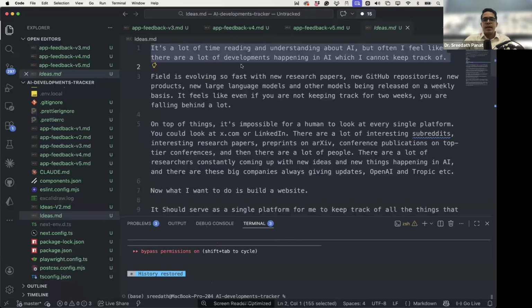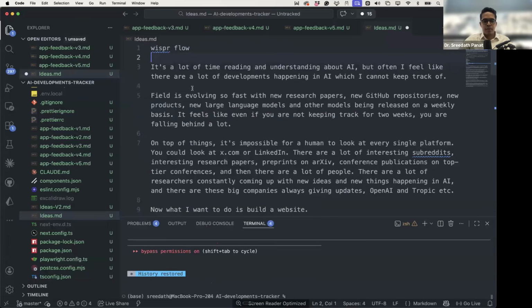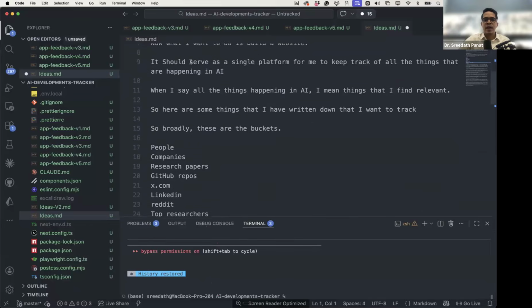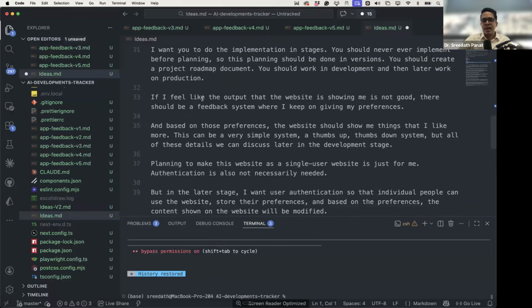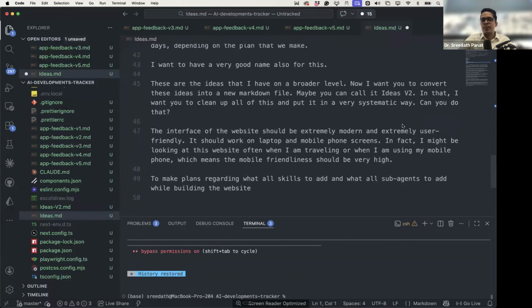Okay. So in this ideas.md, my usual workflow is I use this software called Whisper Flow. The spelling is W-I-S-P-R Flow. I use a MacBook, so if I press the function key, it is activated, and my speech will be converted to text. Usually I have a lot of requirements in my brain. I have to somehow put them as fast as possible onto some document. So I just put all my ideas in this ideas.md. But this is highly unstructured.